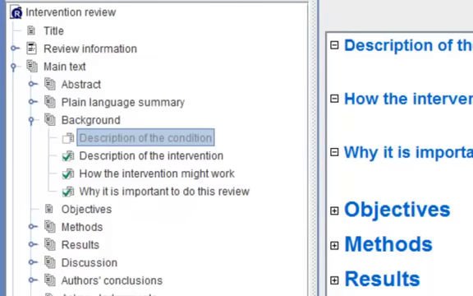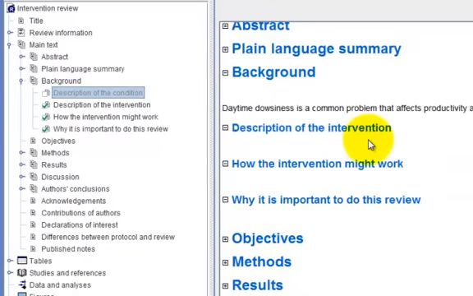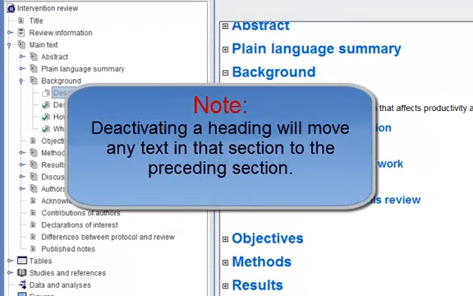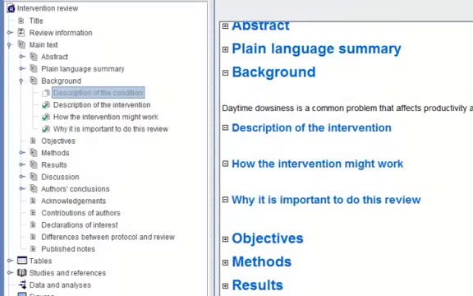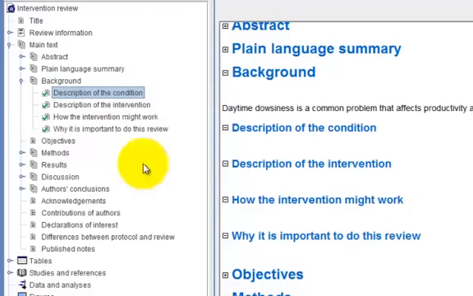After a heading is deactivated, it will be shown in gray in the outline pane, and its corresponding section in the content pane will be removed. Please note, deactivating a heading will move any text in that section to the preceding section. To activate a recommended heading, simply click on the heading and select Activate Heading.